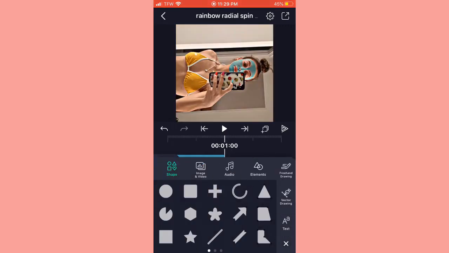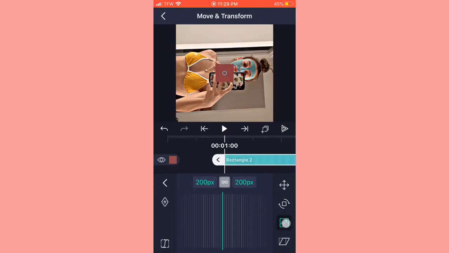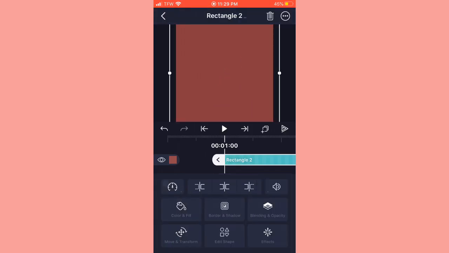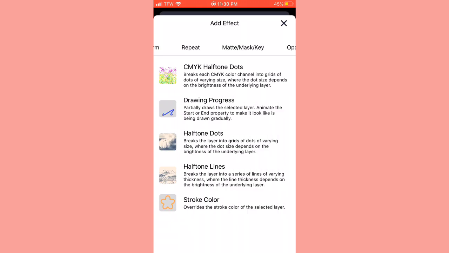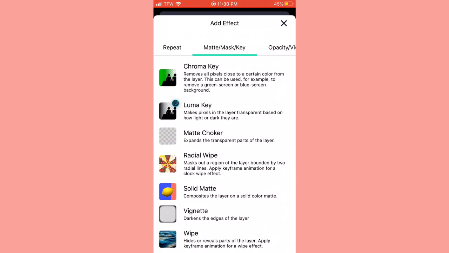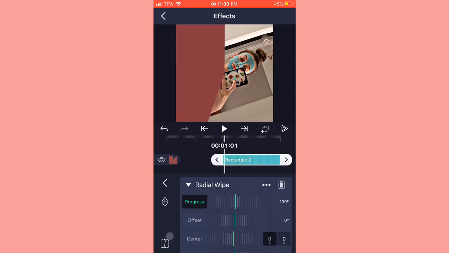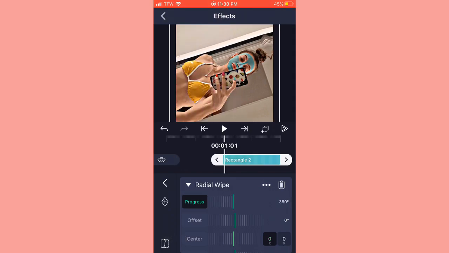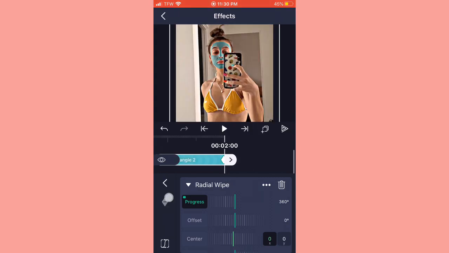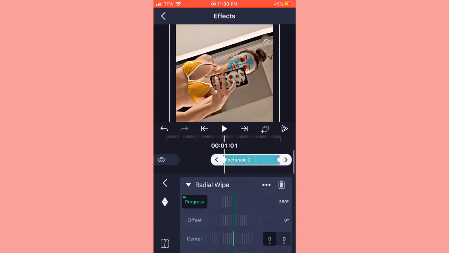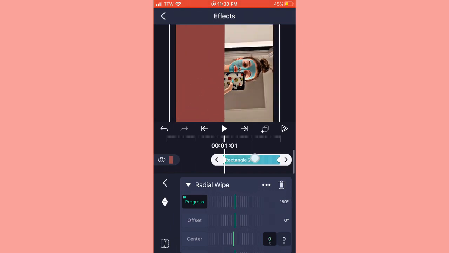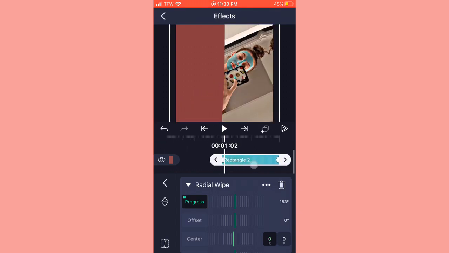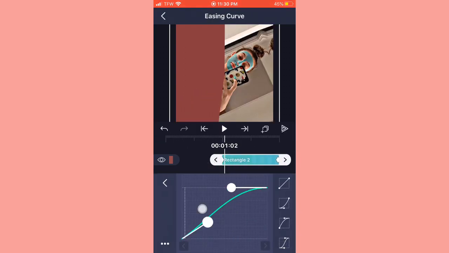And then add on another square. Zoom it in all the way. Trim it to where the end of your photo is. And then find radial wipe again. This is really annoying, and my voice is very annoying. Sorry about that. Make the progress 360. And then add 2 keyframes. But on the first one, make it 180 again, I think. I haven't done a radial wipe in forever. Okay, yeah. And then copy my graph.